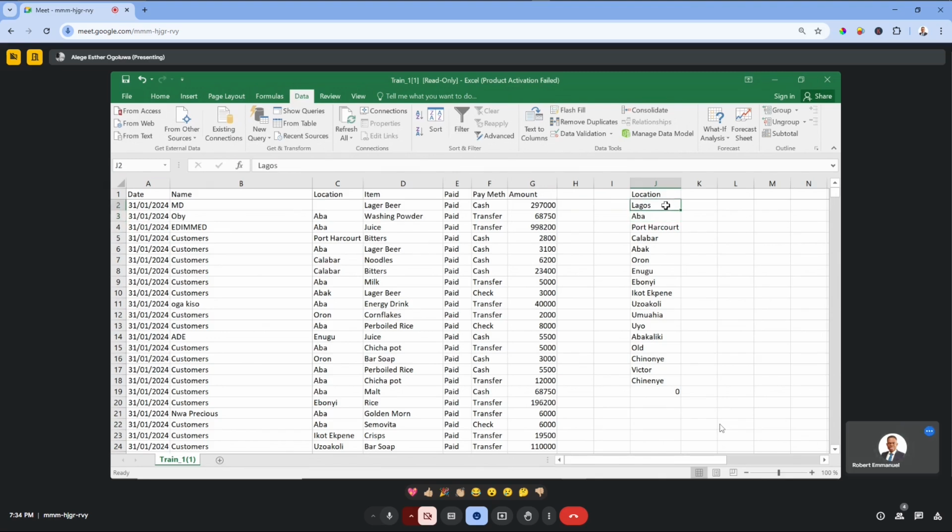Now select column C. Now delete. Not that delete, just press your Delete key, not the right click this time around. Just press your Delete key on your keyboard. I just want the content to be deleted.